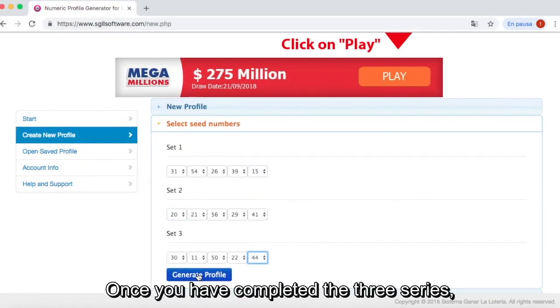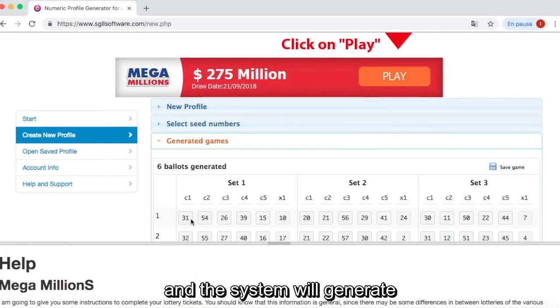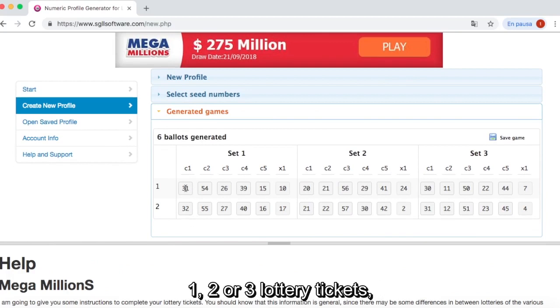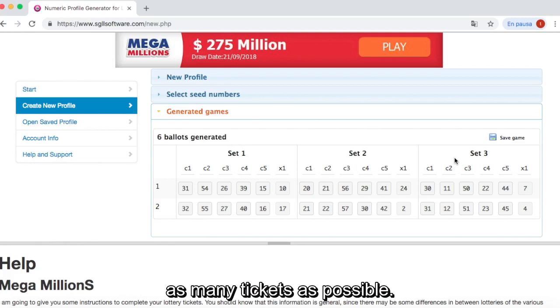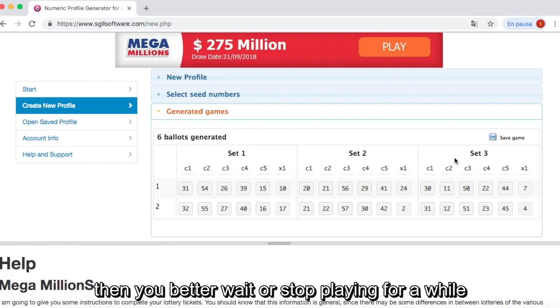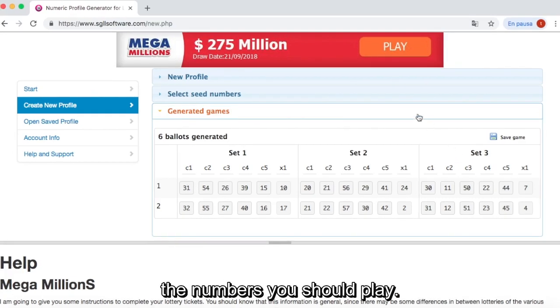Once you have completed the 3 series, you must click on the Generate Profile button and the system will generate the following series of correct numbers. If you're going to generate 1, 2 or 3 lottery tickets, the system will give you the same set of numbers you've selected. We always recommend playing as many tickets as possible, so if you can't buy a lot of tickets at this moment, then you better wait or stop playing for a while until you can save money enough to buy more tickets. Now you have in front of you the numbers you should play.